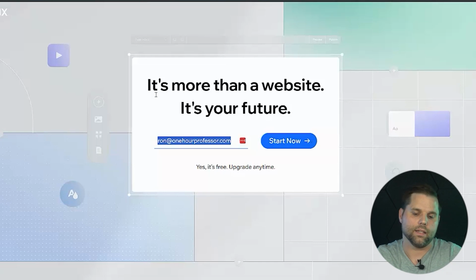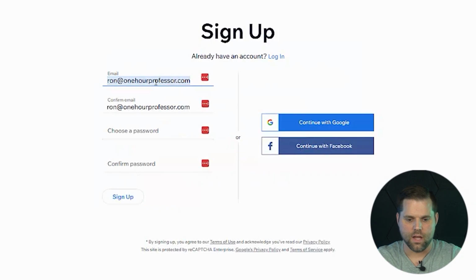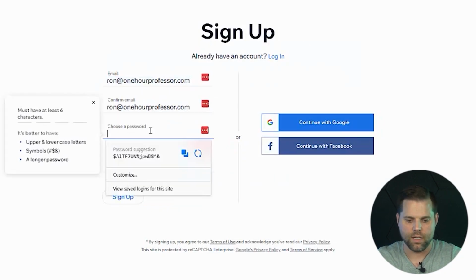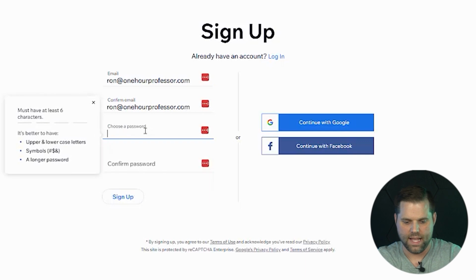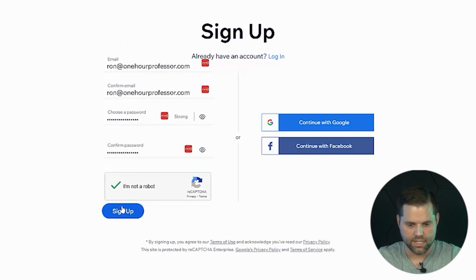Okay, so now that you've clicked on the link, what you can do is go and put your email in here like I have. Just go ahead and click on Start Now. So it's gonna have your email, confirm your email. You have to create a password. I will go with that suggestion. I'll change that after this video. There we go, we'll click on Sign Up. I am not a robot, that is true.